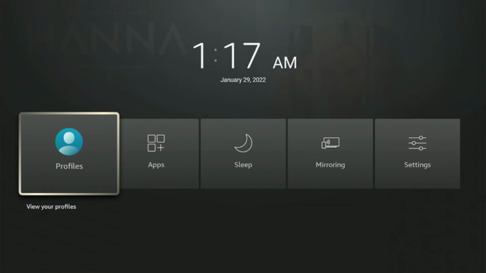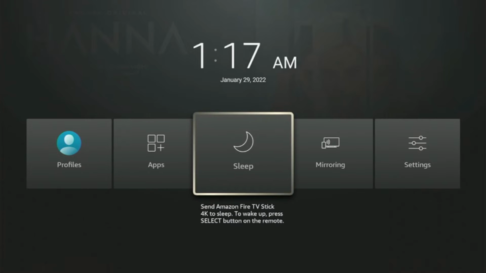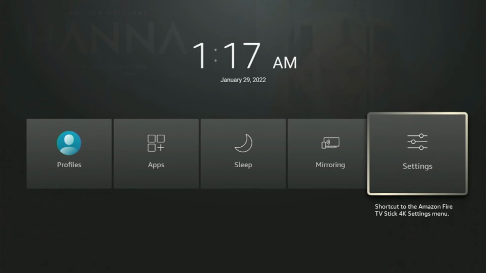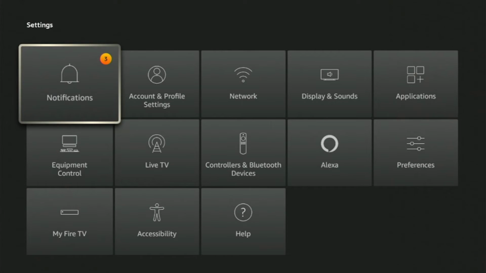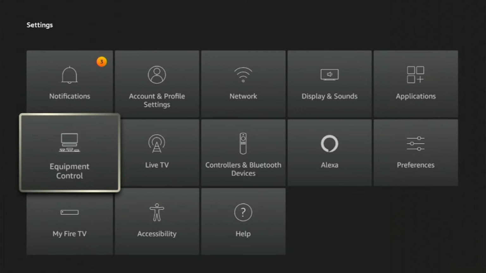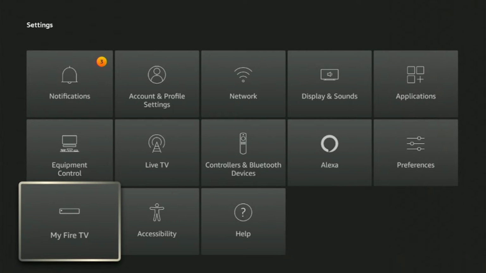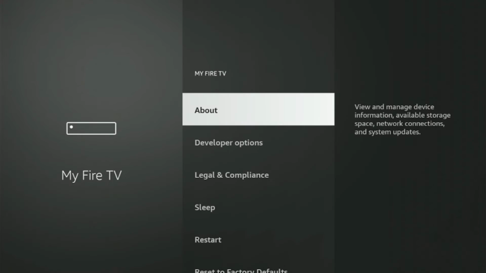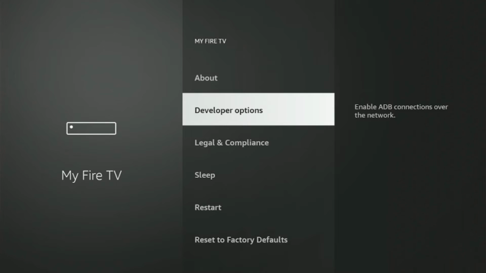Now here, go to settings, press the remote select button, slide down and select My Fire TV. Now press the remote select button again, slide down and click on developer options.